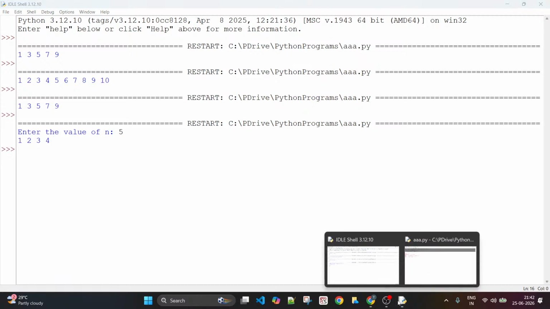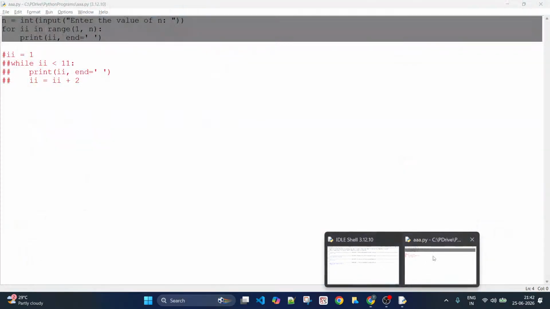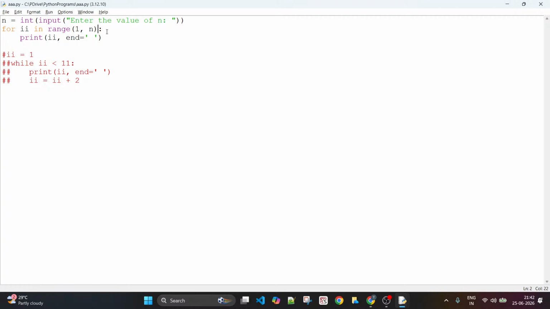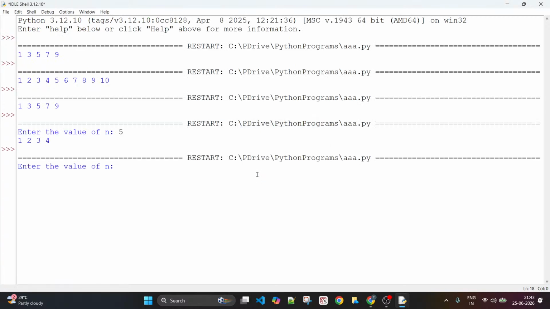Why? Because the n value is exclusive. The end value is always exclusive in range function. If you also want to include 5 in your output, you need to use n plus 1 in your range function. Correct? So, you can go ahead and you can pass 5 as input.